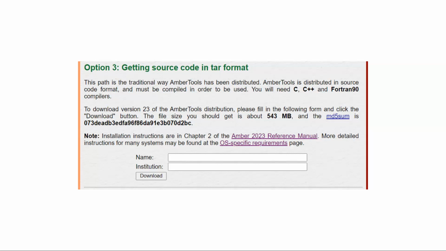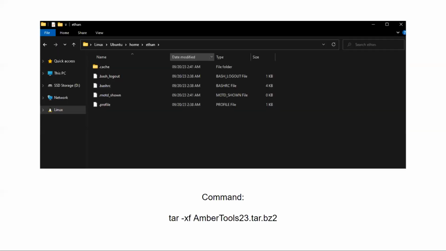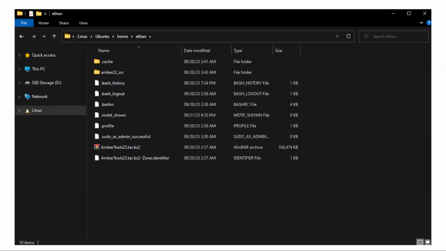Once you're there, just type in your name and institution, and you should get the compressed Ambertools source code archive. Once you have that, simply put it into your home directory. You can find that under Ubuntu home, and then whatever username you chose. It should look like this, what's on screen right now. Then open up your console and simply extract it with the command labeled at the bottom. Once all is said and done, your directory should look like this. You'll see, and I'll point out, the Amber22 source code file at the top there.